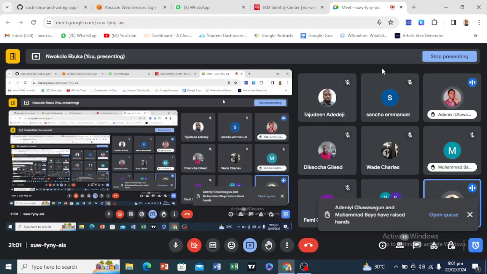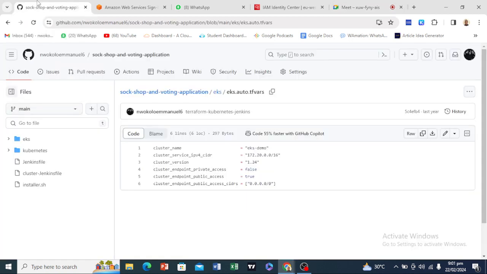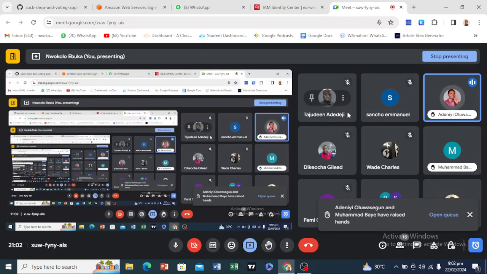Adeni, I said that we will take this step by step. I don't want to confuse a lot of people here. So we'll be doing this daily. In our next class, we are going to be looking at a part of the next section, which is the Kubernetes section, and we're also going to be running the EKS cluster in the next class. Okay, no problem.